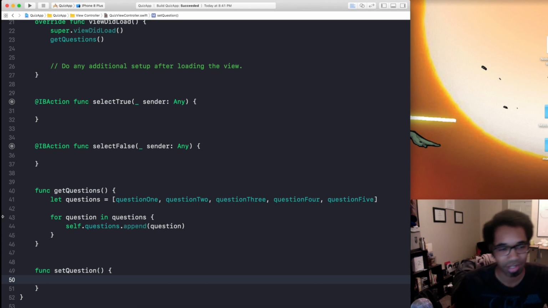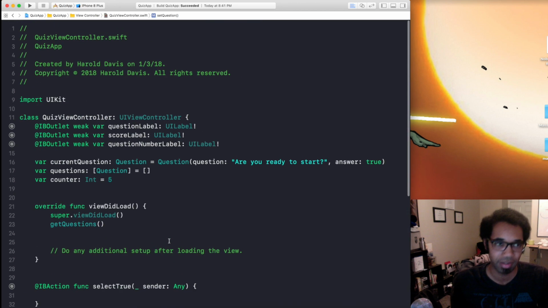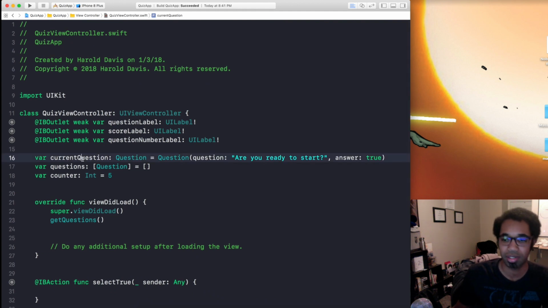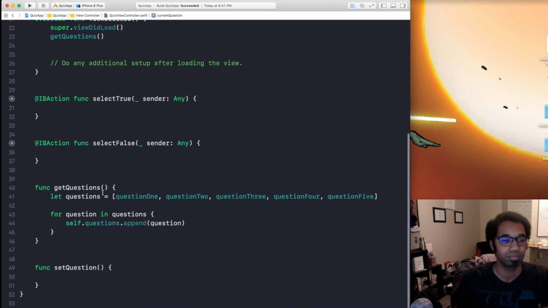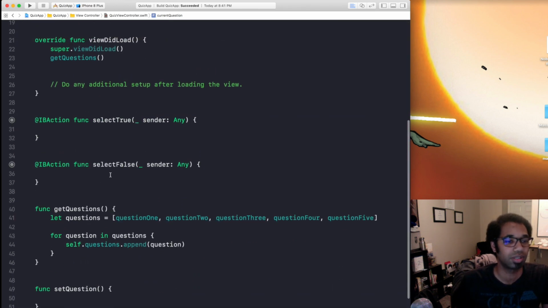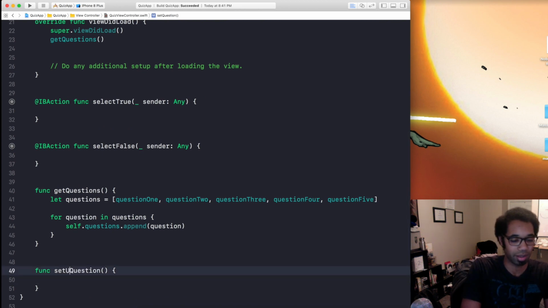Now, what set question is going to do, it's going to set up the view based on the current question. Now we have a property up top called current question, and it is a variable, so it's meant to change from time to time. We may go from one question to another, and whatever question we have selected at the time, we want to display the proper question, and the button needs to do whatever it needs to do for that. So let's do that. So we'll change this to set up question.